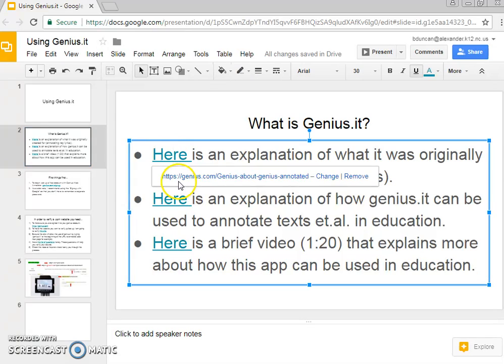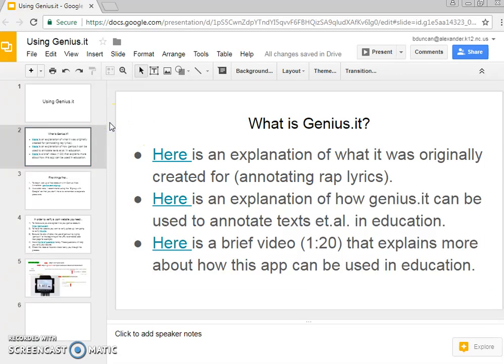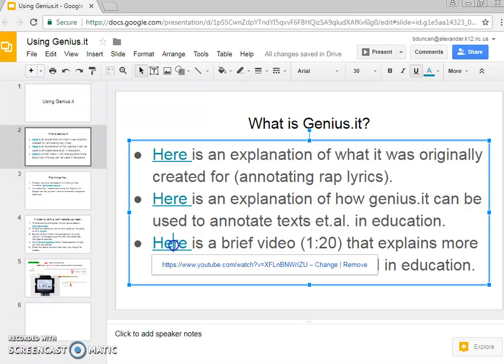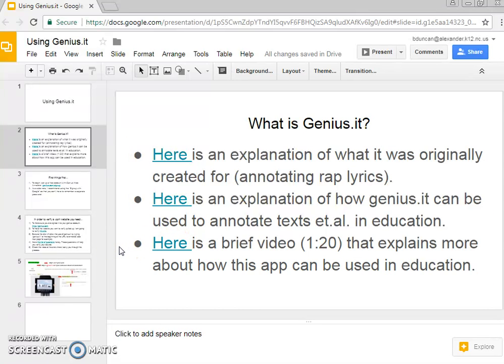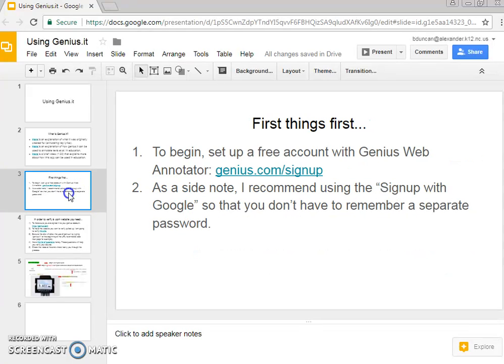There is a link to an explanation for what the app was originally created for. It was actually created for annotating rap lyrics. And I've got a link to an article about how it can be used to annotate text and things in education. And then there's a brief minute 20-second video that talks a little bit more specifically about the educational aspects using literature, but I think that the potential is limitless.